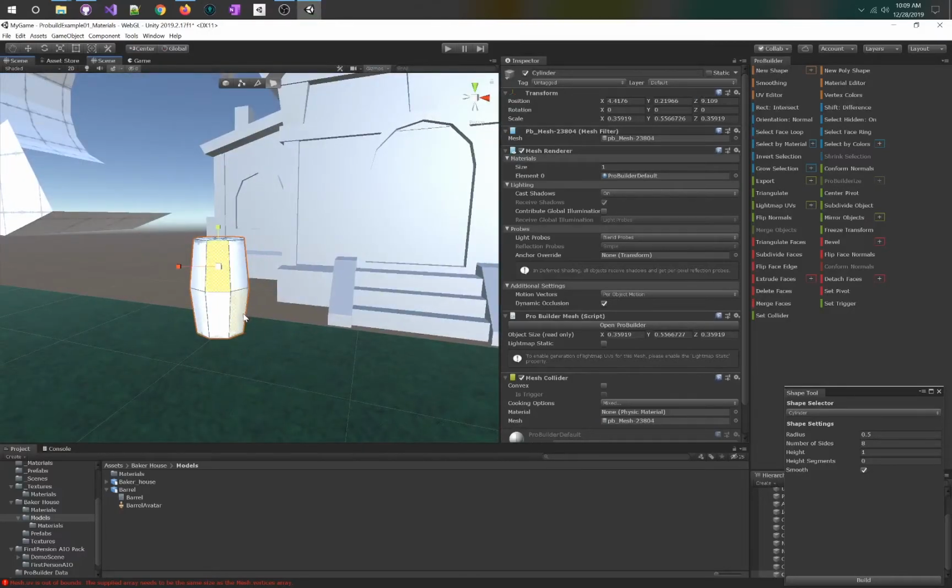I want you to create a barrel. I want you to texture this barrel. Use Probuilder, don't use the standard one. So texture this barrel, put it outside the house, and texture the house.